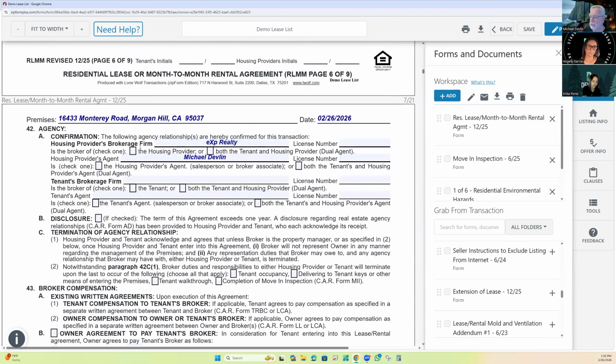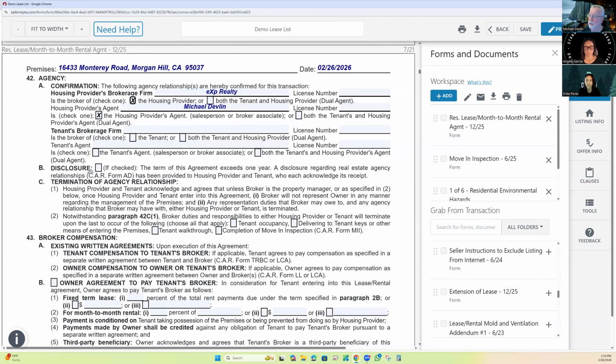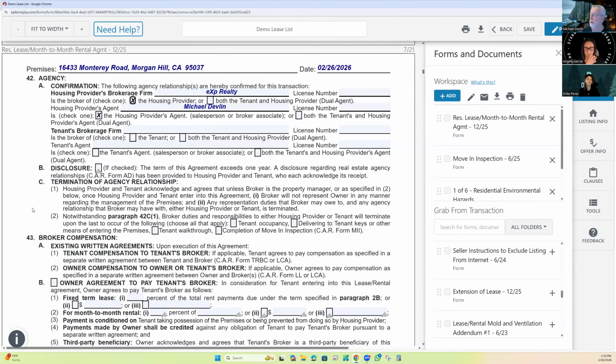Typically, when we're filling this out, we are simply checking these boxes. I didn't put in DRE number and stuff like that because I was in a hurry. Normally, there's no tenant brokerage. Anyhow, disclosure is if the term of this agreement exceeds 1 year. We don't want it to exceed 1 year. If it is, we usually include the agency disclosure. It does not apply to rentals unless they're more than 11 months. It's not really required, but you could give it to them anyhow.